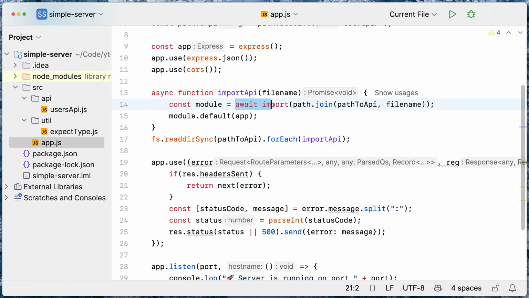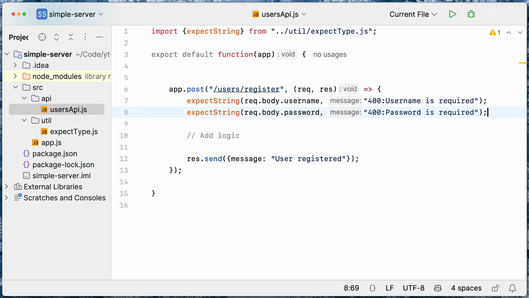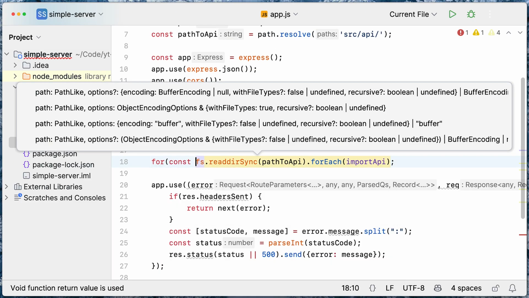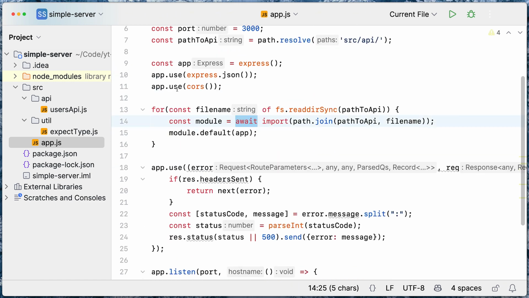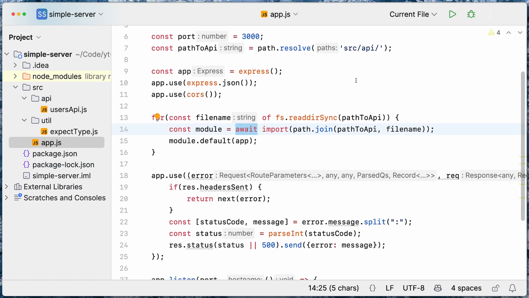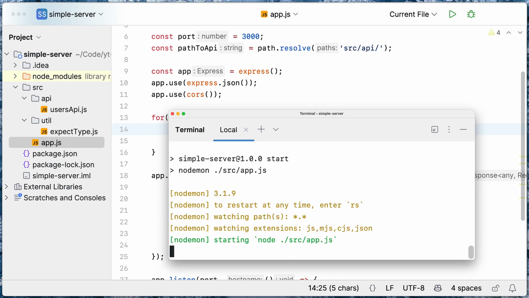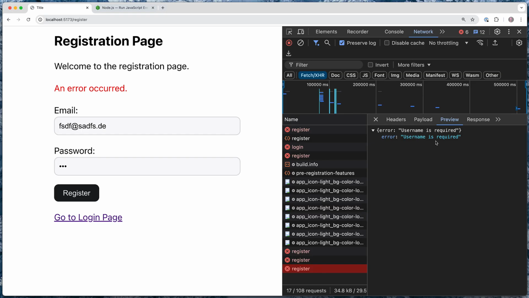So it's importing those asynchronously, and it's not waiting until all the API scripts are imported, and the error handler needs to be the last one called. So let's change this. So now the await is on the top level, so it should do that in order and should wait until all the scripts are loaded. Let's see if that's working. And now it's working nicely.